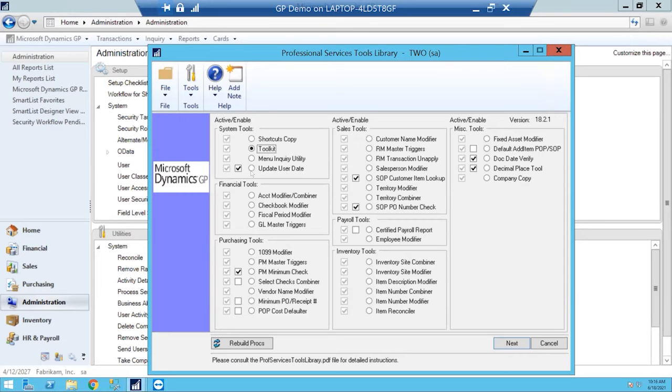Right? So this functionality that is presented here is available for the user for payables transaction entry screens, receivables, invoice entry, sales transaction entry, inventory, cash receipts. So there's a wide range of screens in GP where you are able to use the update user date functionality. Right? So just remember to activate this tool, you must mark the second checkbox next to the PSTL functionality within the PSTL tool library.